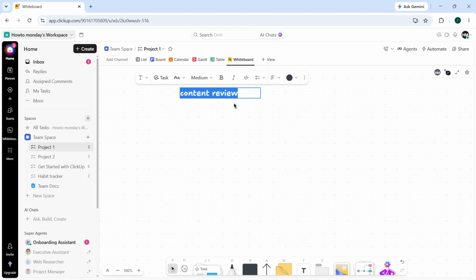Use the formatting options in the toolbar to customize the appearance of your text, and you can change the font size, apply bold or italic formatting, or adjust the text color. You can also move the text by clicking and dragging it to a new location on the whiteboard.